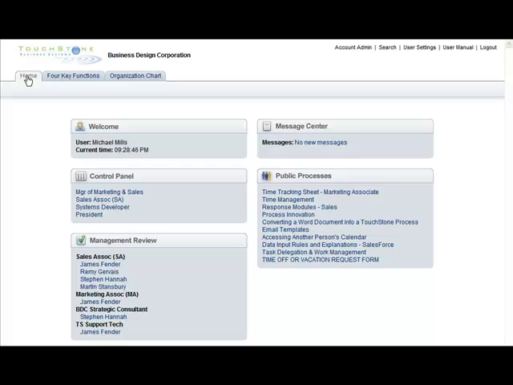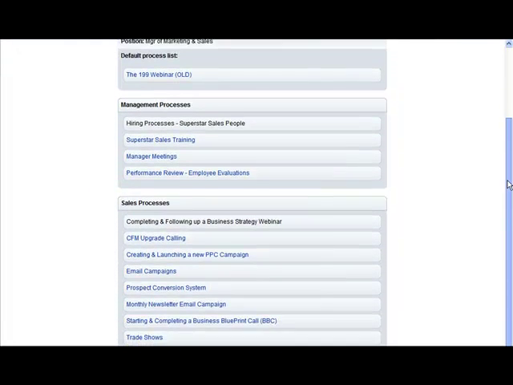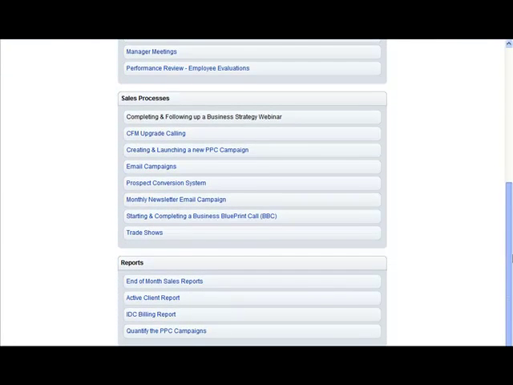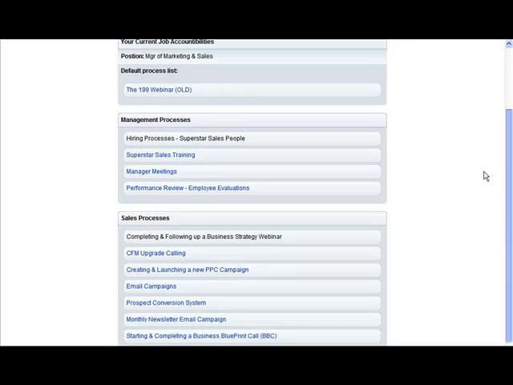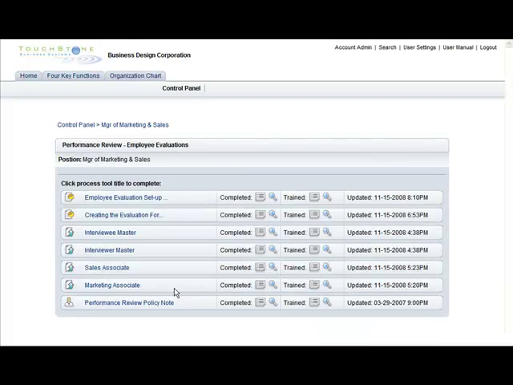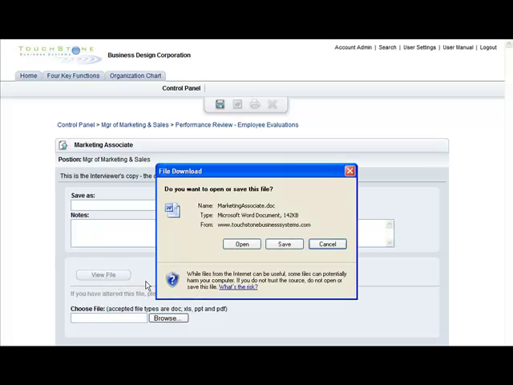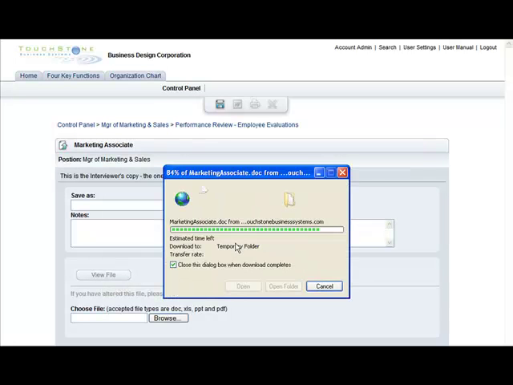From my home screen, I click on my position to access my control panel, and then I look for the performance evaluation process. You'll notice that I've used the groupings function to organize the processes on my job description into logical groups. The performance review process is in a group that I called management processes, so I'm going to simply click on it. I'm then going to click on the uploaded file called Marketing Associate. This is the blank performance evaluation I previously created for this position. I'm going to click to View File and actually download this file and open it on my desktop.